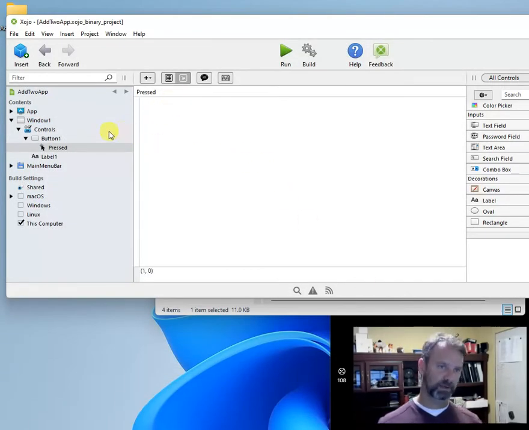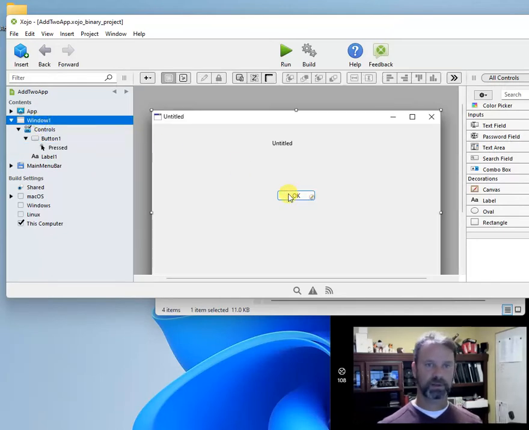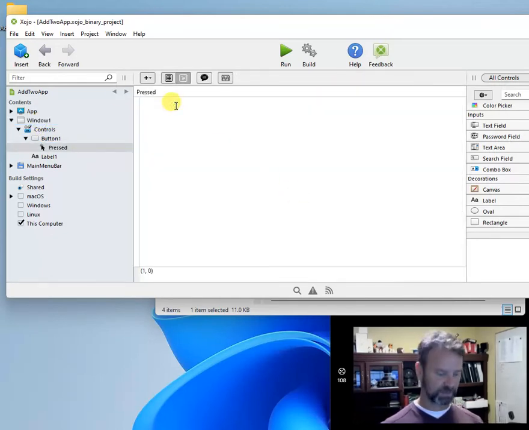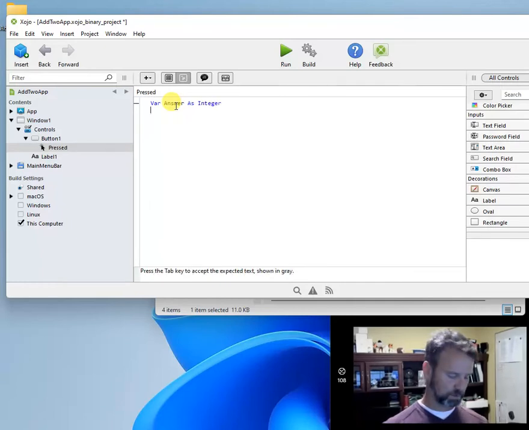Now in our pressed button that we clicked on here, double click to make sure that we have that. We're going to declare a variable, we're going to call it answer, as an integer. Then we're going to go answer is equal to, now we're going to use our plugin, which is AddTwo DLL, automatically completes. Click the dot, and AddTwo is our method that we added. Now let's pick two numbers. Let's pick 4 and 9.